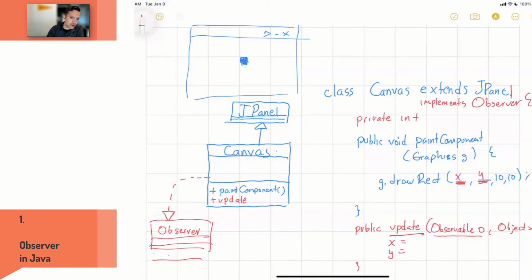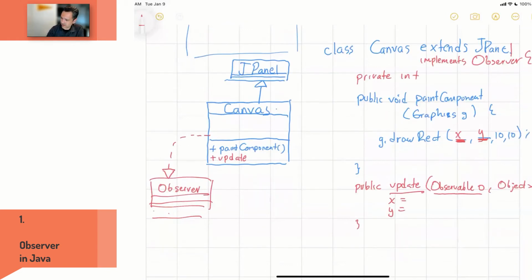Now, let me be clear. The names could be whatever you want. Here, they can be A and B. And my rectangle is going to be in the coordinates A and B. What I need to do is to get the values for A and B. What do I do to get the values for A and B? Well, I am going to use this guy, the guy that is the observable.